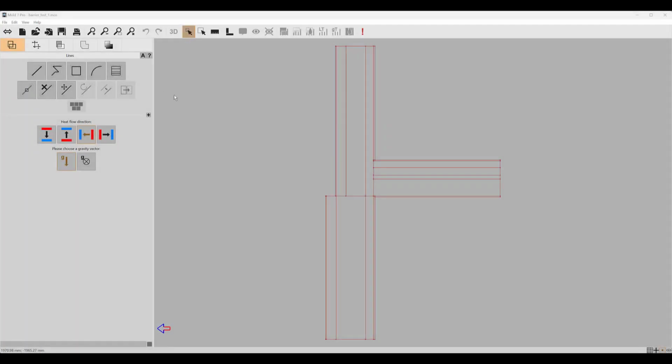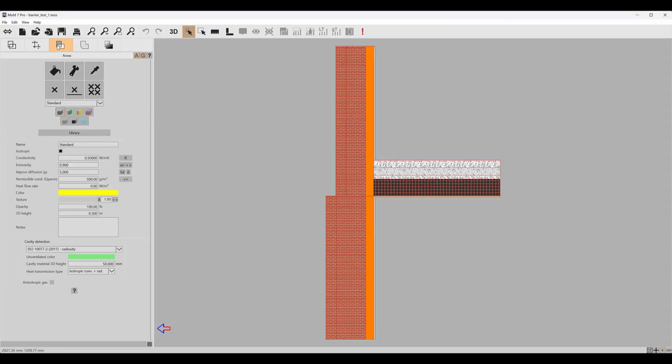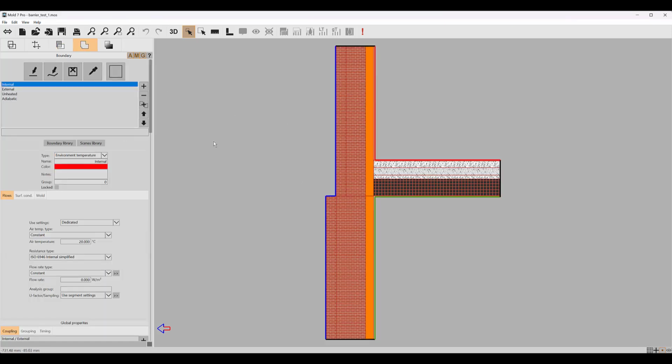Since version 7.0, Glaser simulation handles interstitial condensation. Standard Glaser works in one dimension, along a line. The new method simulates condensation in 2D with FEM.